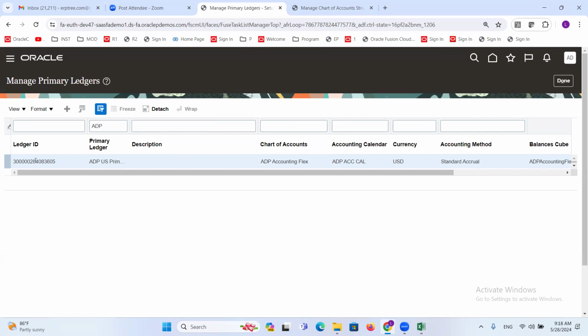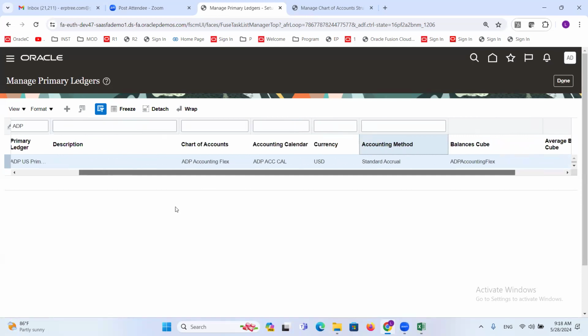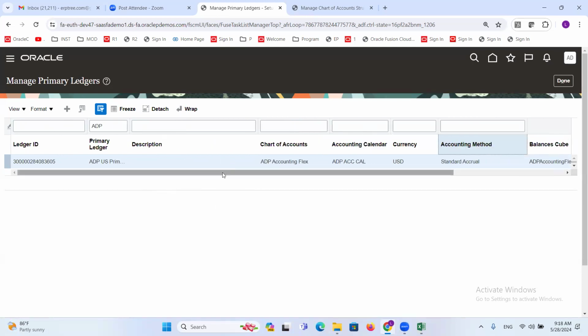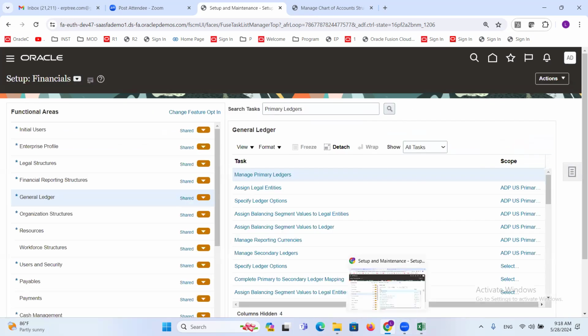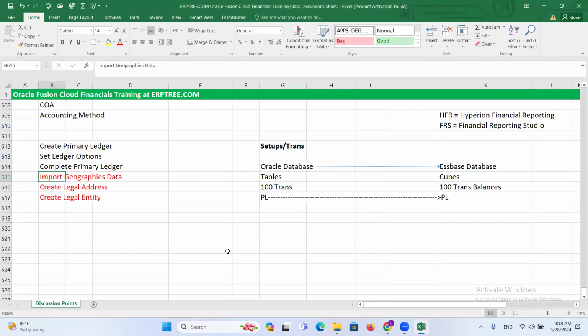The hidden columns are ledger ID and accounting method. Here is the ledger ID, which you can see. Here is the accounting method, which you can see. This is a record of our primary ledger. So we are able to see our primary ledger status as confirmed. Done. Now, the next task is how to activate geography data. We'll see. We need not do anything, just one click, rest everything system will take care.